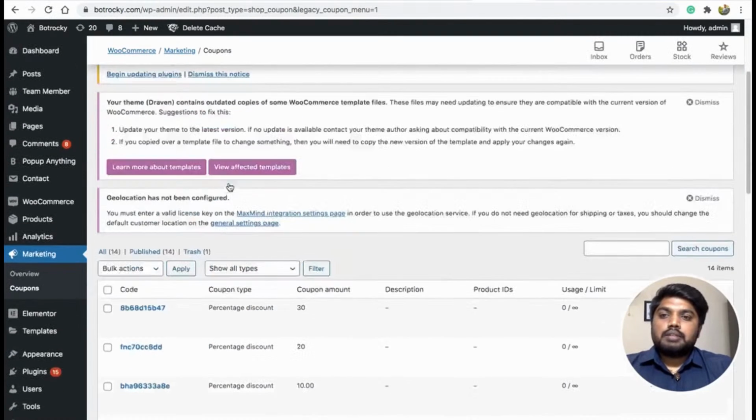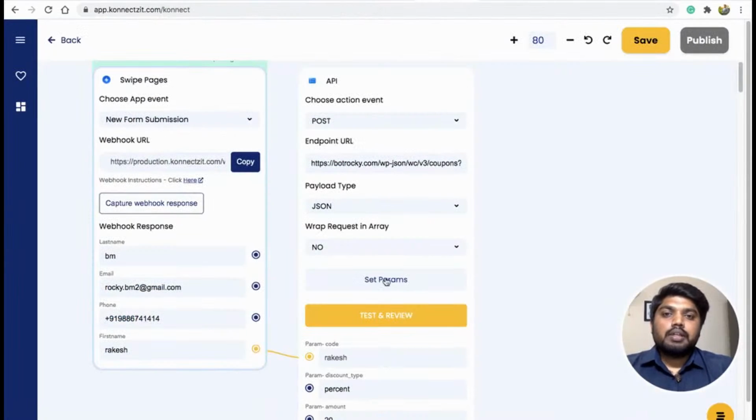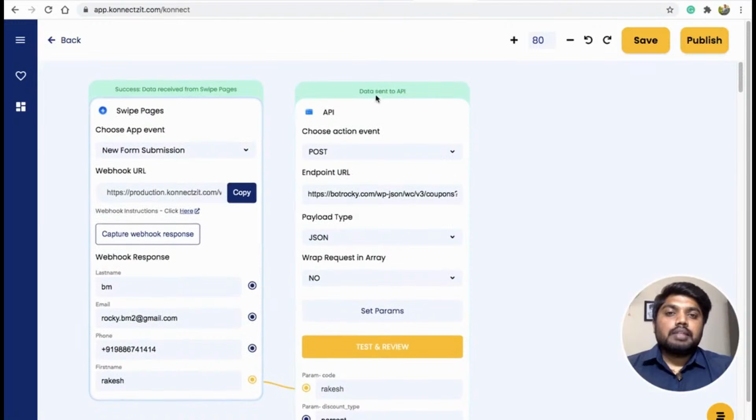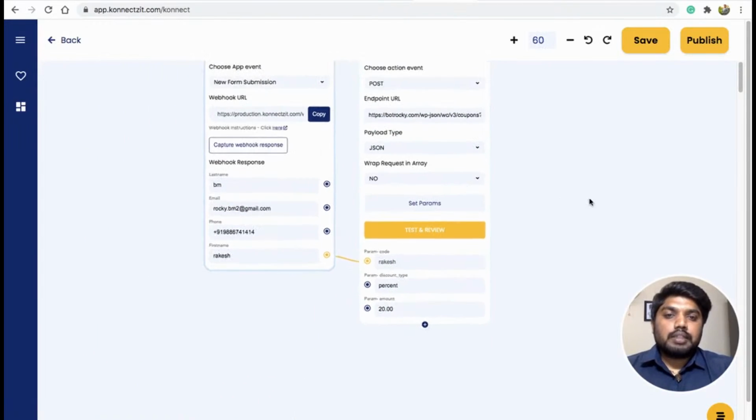So you can see, guys, this is my WooCommerce list. Now I am going to click on test and review. This will post the data from KonnectzIT to WooCommerce using the basic authentication method. Now I will click on test and review. Yes, the data has been sent via API, and we also receive these additional attributes.